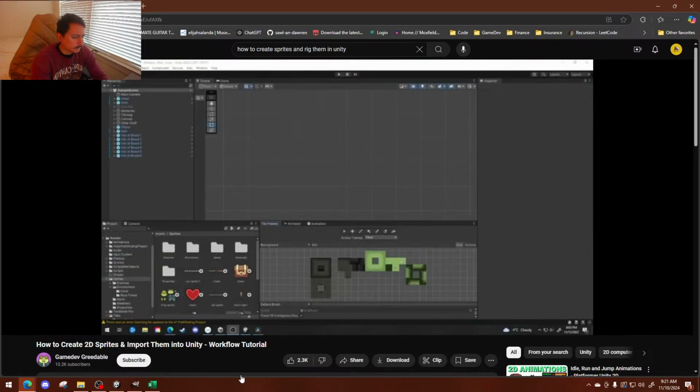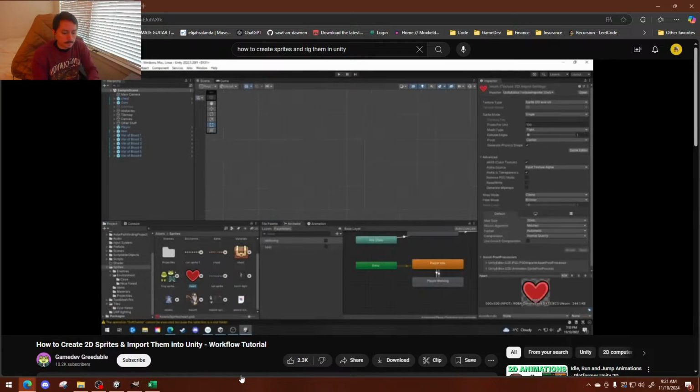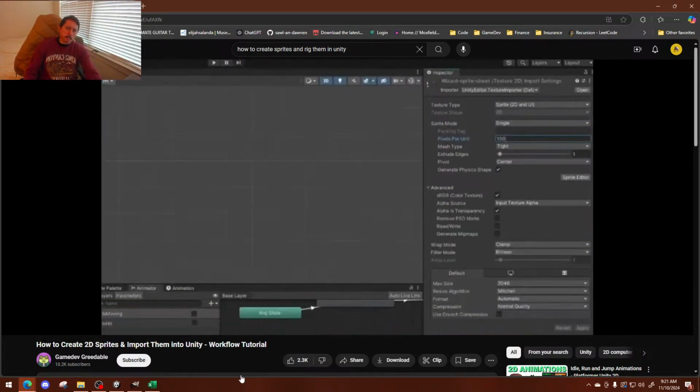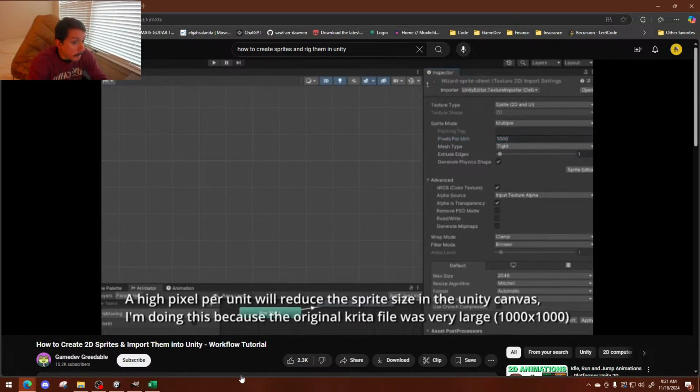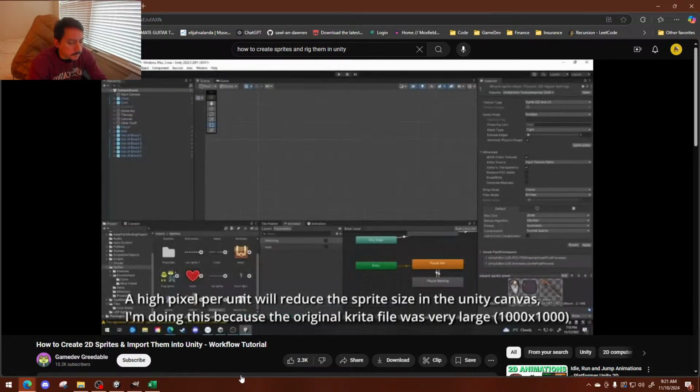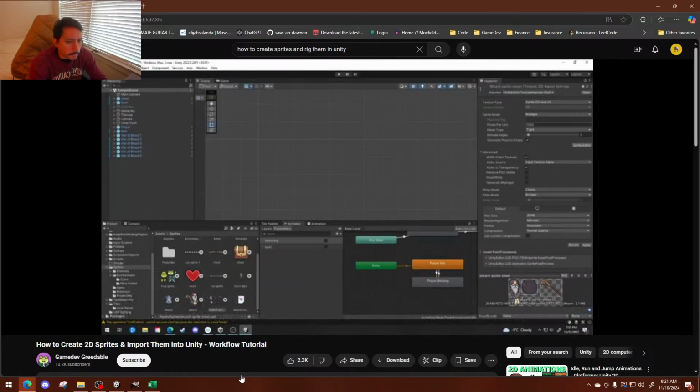So now that we're in Unity, I'm just going to run through all the steps that I take when adding a new sprite or prefab into a game. We're going to go into our assets panel and find our wizard sprite sheet that we made. In the inspector, we want to change our pixels per unit to 1000, and change the sprite mode to multiple because this is a sprite sheet. I'm changing it to 1000 because, based off the size of the original file that I made, that's how it's going to scale for me.